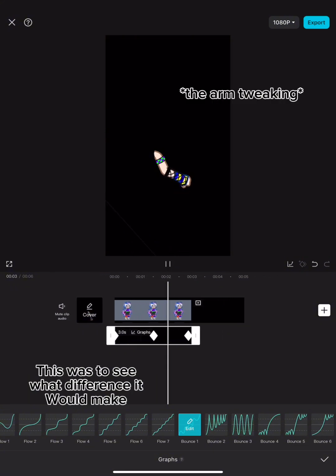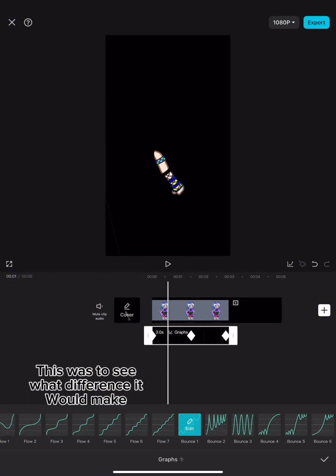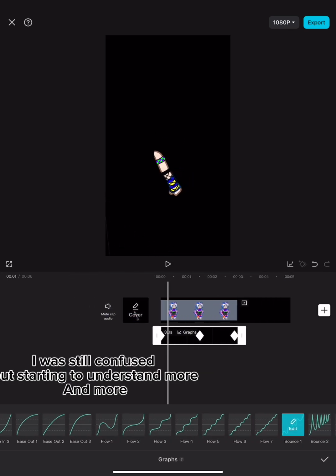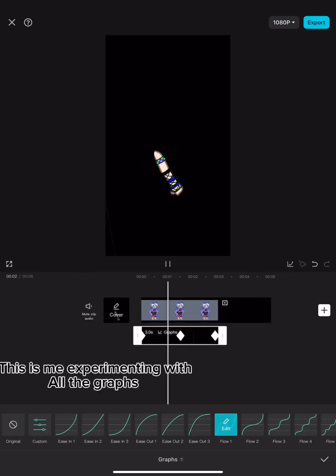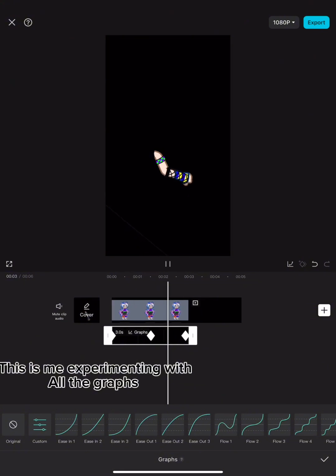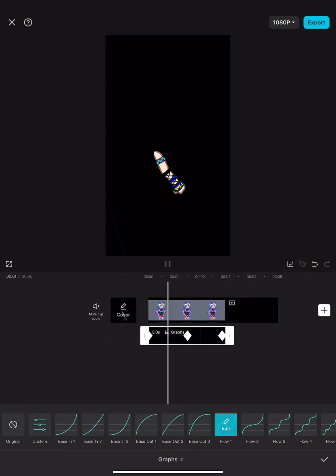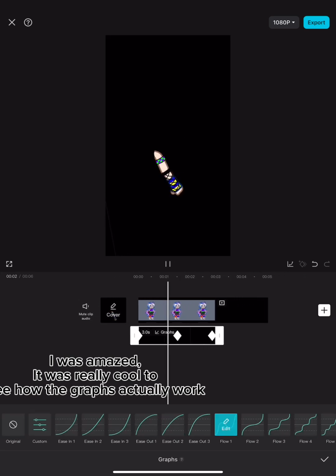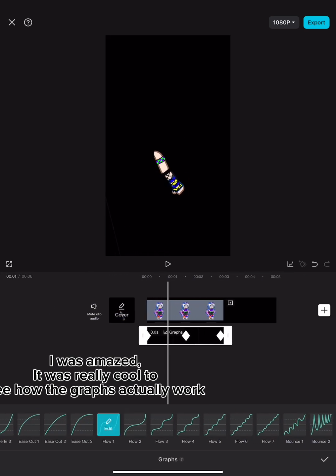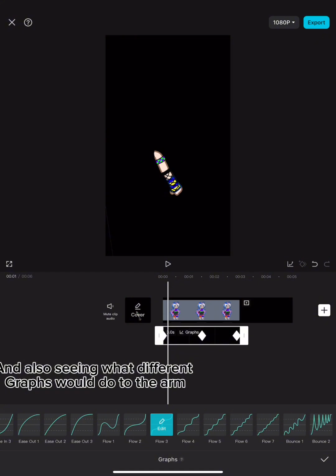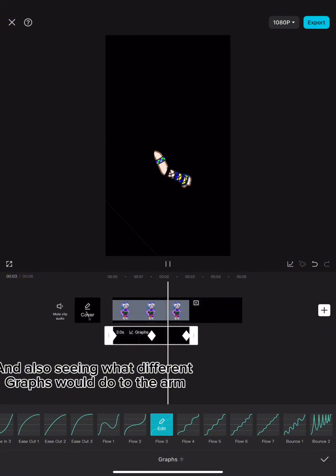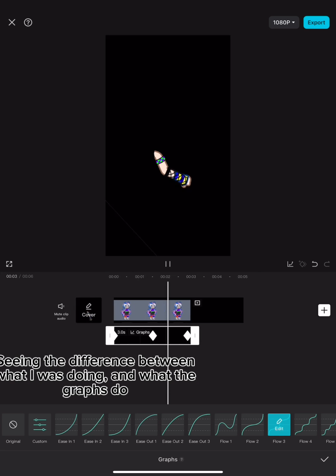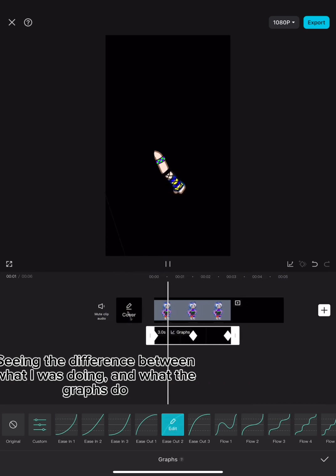This was to see what difference it would make. I was still confused, but starting to understand more and more. This is me experimenting with all the graphs. I was amazed. It was really cool to see how the graphs actually work, and also seeing what different graphs would do to the arm. Seeing the difference between what I was doing and what the graphs do.